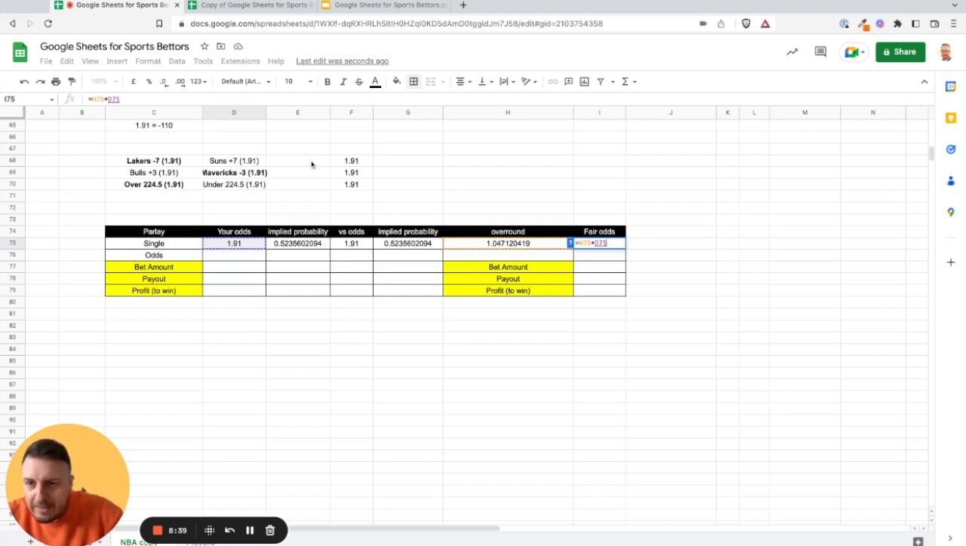We know that this is a 50-50 game because bookmakers have 1.91, 1.91, or minus 110, minus 110, because both numbers are the same. So if you bet on one team, you get the same amount of money as if you bet on the other team. Because of that, we know that the chances are 50-50. And if the odds are fair in a 50-50 game, we know that the fair odds would be 2.0 versus 2.0, or in American odds, plus 100 and plus 100. So if I click enter, we should get 2. So it is correct. Those are fair odds.